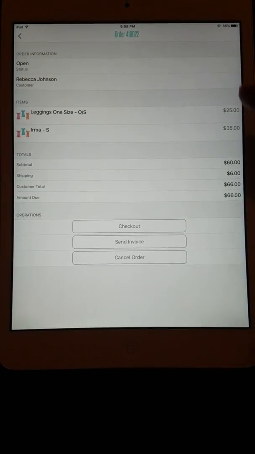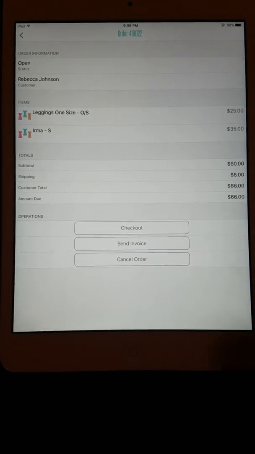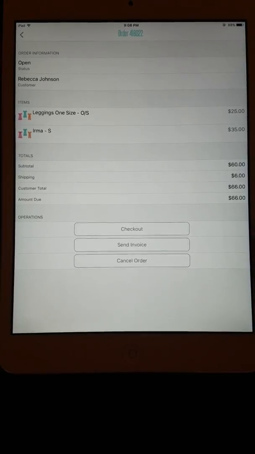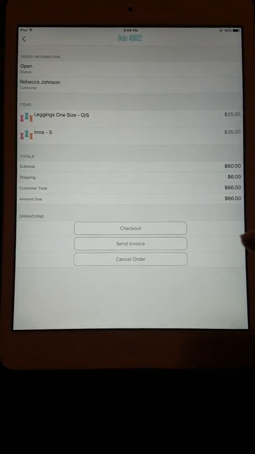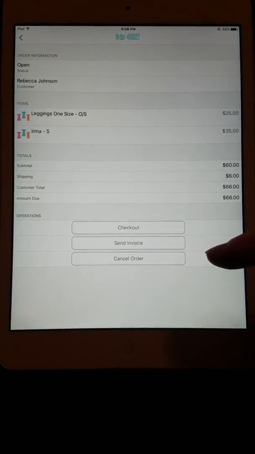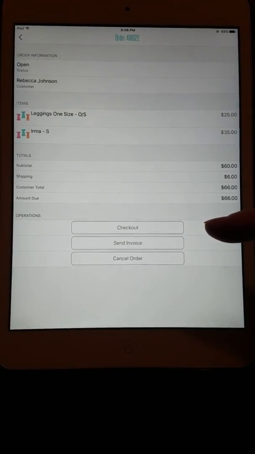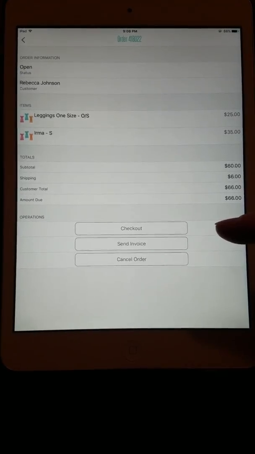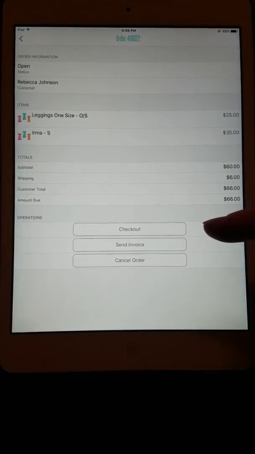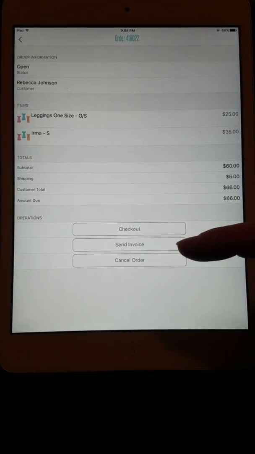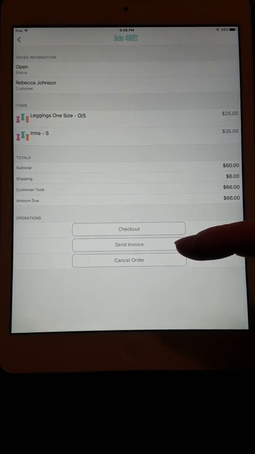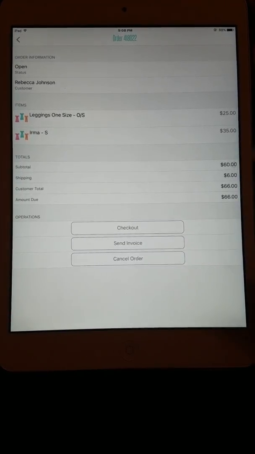And then that will automatically bring up this window. So you have to hit save to get to this part. And this is where it shows you can check out, send invoice, or cancel order. Checkout is what you'll most likely use if somebody comes over to shop or you're at a home pop-up. That's where it will give you the option to pay with card and whatnot. This is where it will send an invoice straight to their email and then it's done.